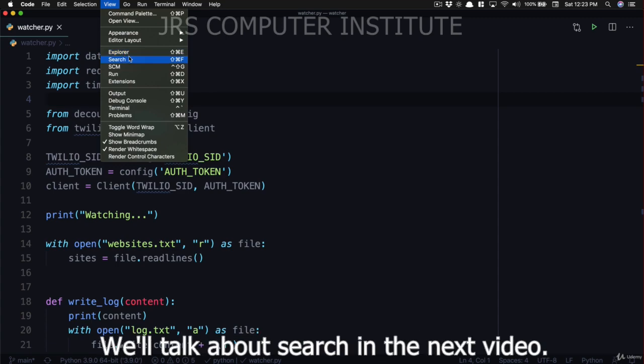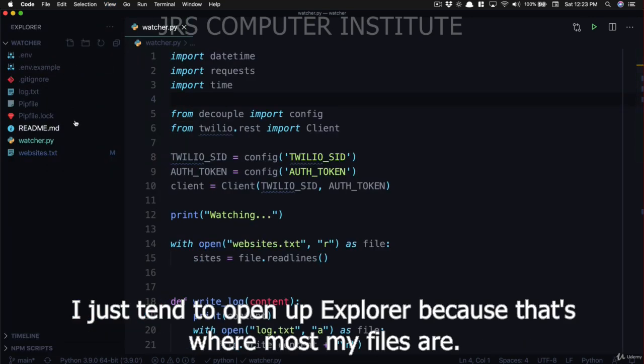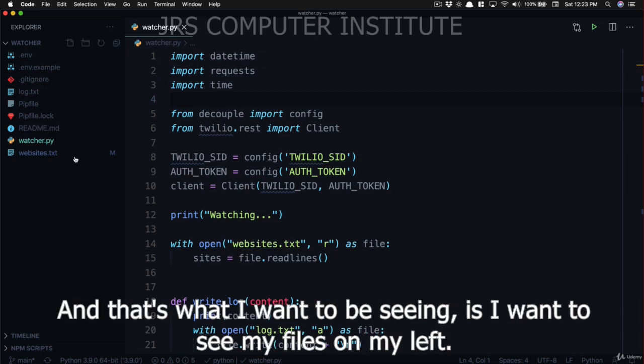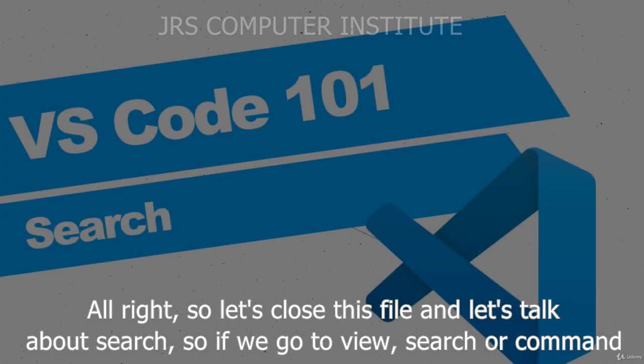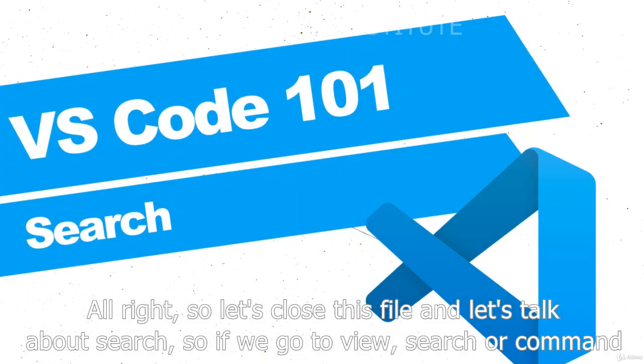We'll talk about Search in the next video. I just tend to open up Explorer because that's where most of my files are, and that's what I want to be seeing. I want to see my files on my left. All right, so let's close this file and let's talk about Search.